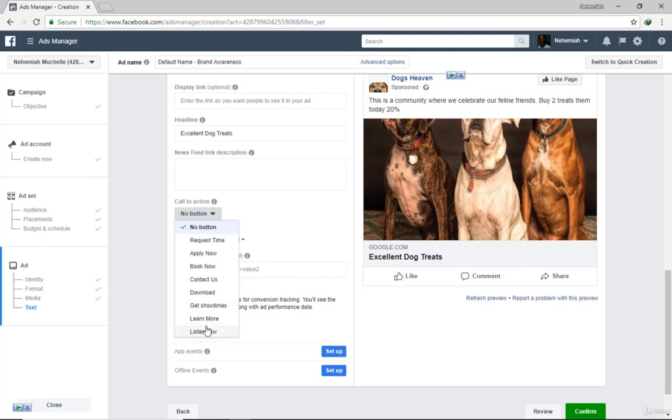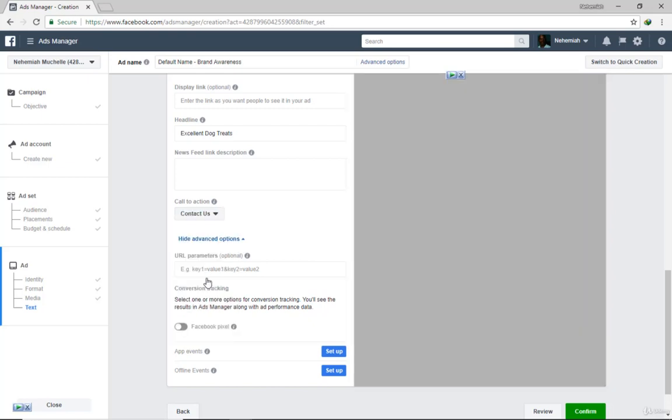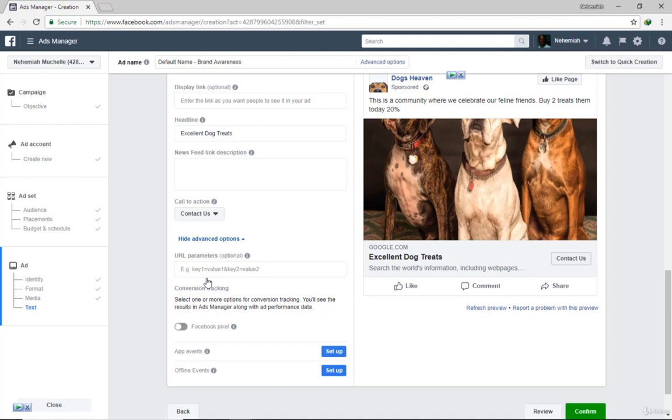But remember, because this is a brand awareness ad, it means somebody must contact us, and it does not have the buy button, because this is not a conversion and this is brand awareness. So the Buy Now option is not available. This is a brand awareness ad. We are creating an awareness for our products. So we are creating an awareness for our dog treats.